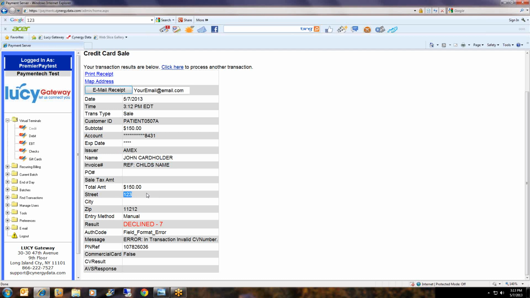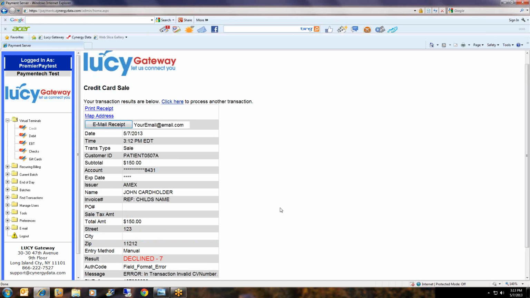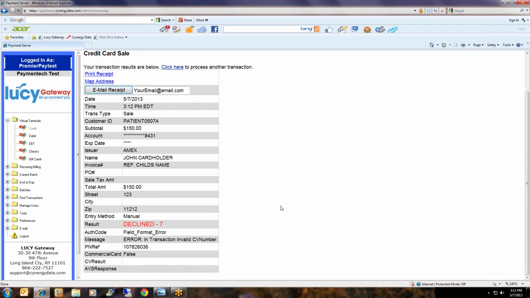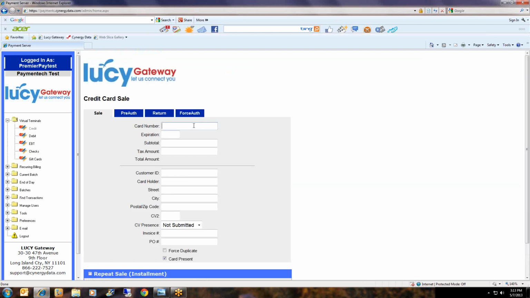We have the street address that was entered in at the time of the transaction. And as far as the entry method, we see that this was manual as opposed to swiped. And the result is declined. It even gives us a declined reason. So if we needed to actually see the transaction go through, we would go back and click here. And we're just going to enter in the card number once more.